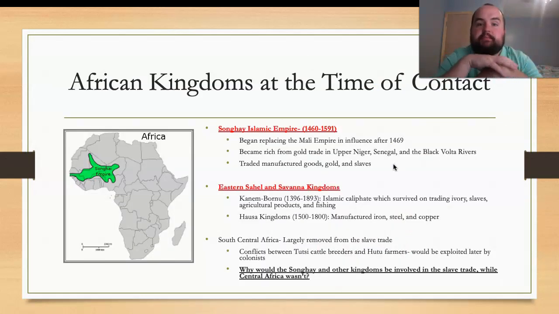Couple of kingdoms that the Portuguese found when they first got to Africa. First, you have the Songhai Islamic Empire, which lasted from 1460 to 1591. They replaced the Mali Empire after 1469, which you probably learned about in World Civilizations 1. They got rich from trading gold in the Upper Niger, Senegal, and the Black Volta rivers, and they manufactured goods, gold, and slaves. So this is one of the first empires you can see over here that the Portuguese were able to get slaves from.